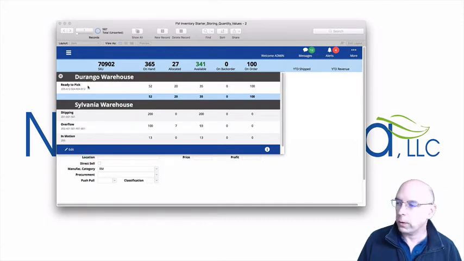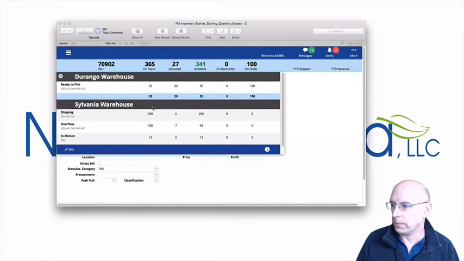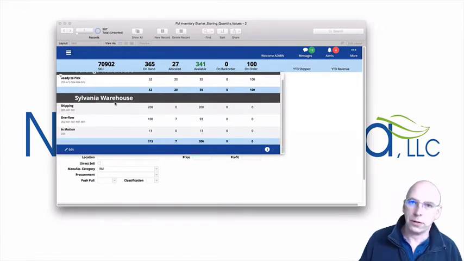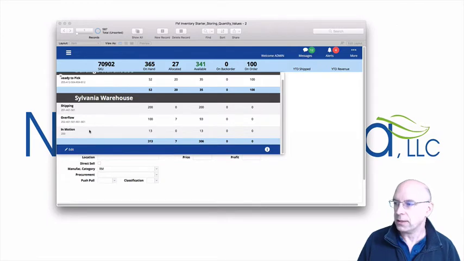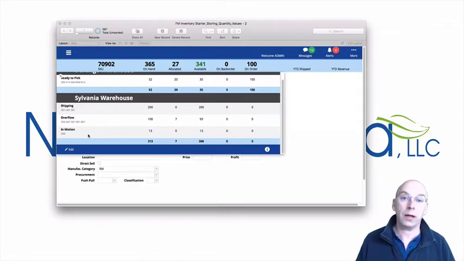We have a Durango warehouse, and it's shelved. It's ready to be picked, and here's our quantity. And then there is a Sylvania warehouse, and it's in these three locations: in the shipping, in the overflow, and the in motion. So it might be on a forklift or a hand truck or something like that moving through the warehouse.